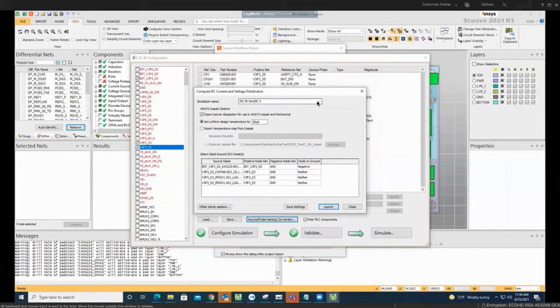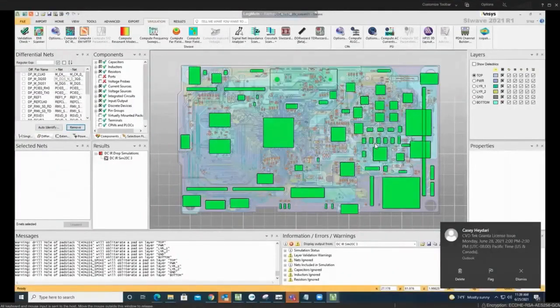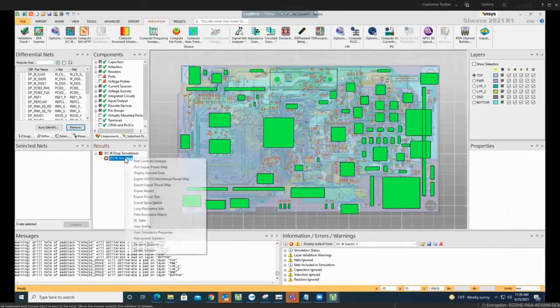So we go and launch this. I'm going to pause this here and come back after the simulation is done. So the simulation is done here, as you can see, and this is the DCIR result.